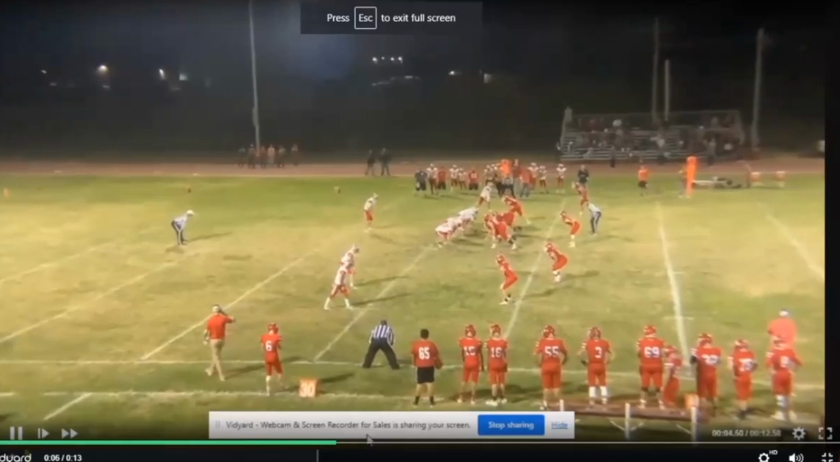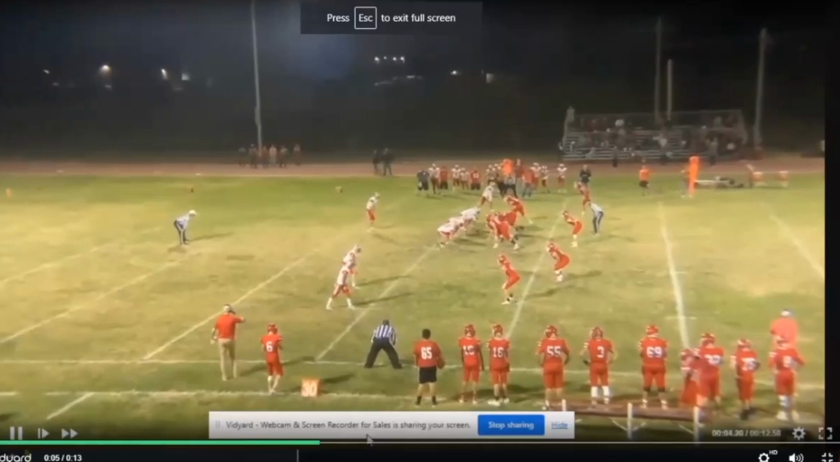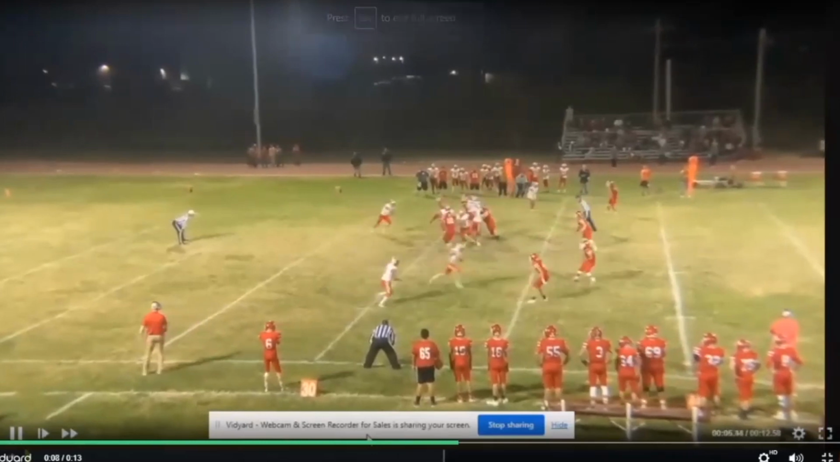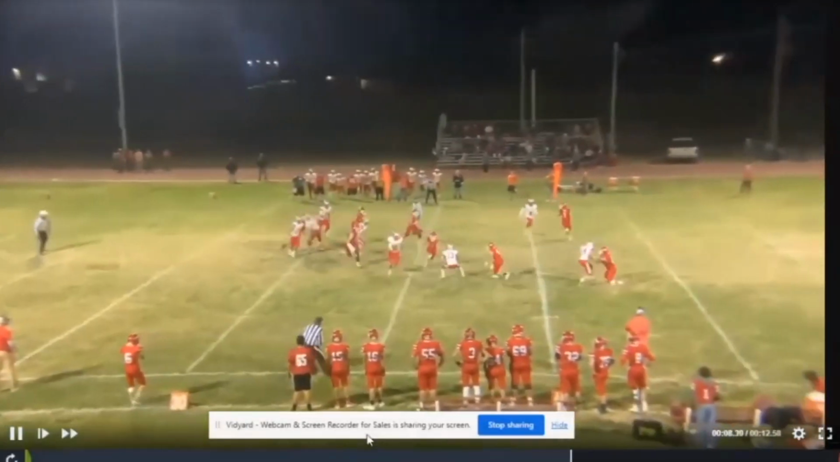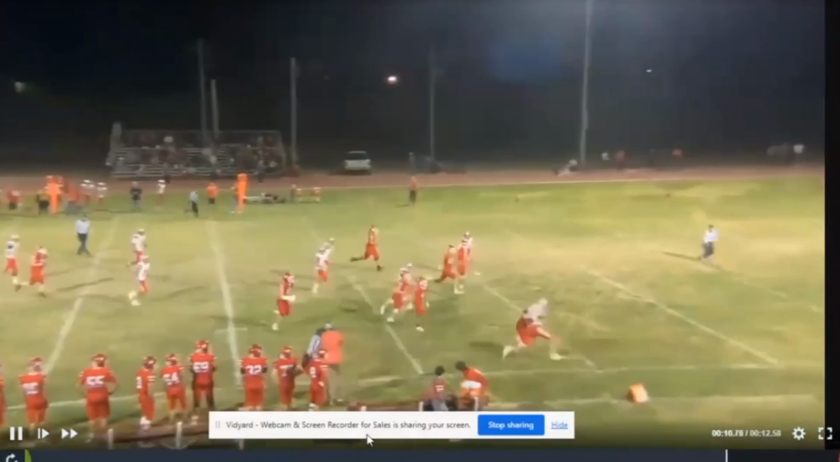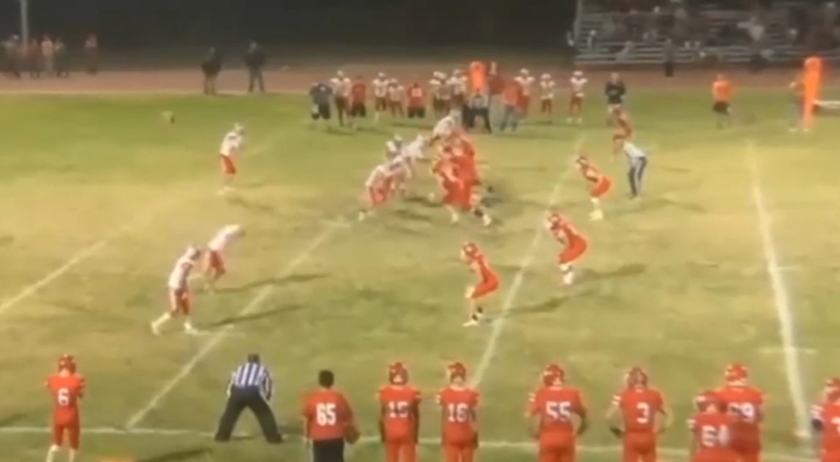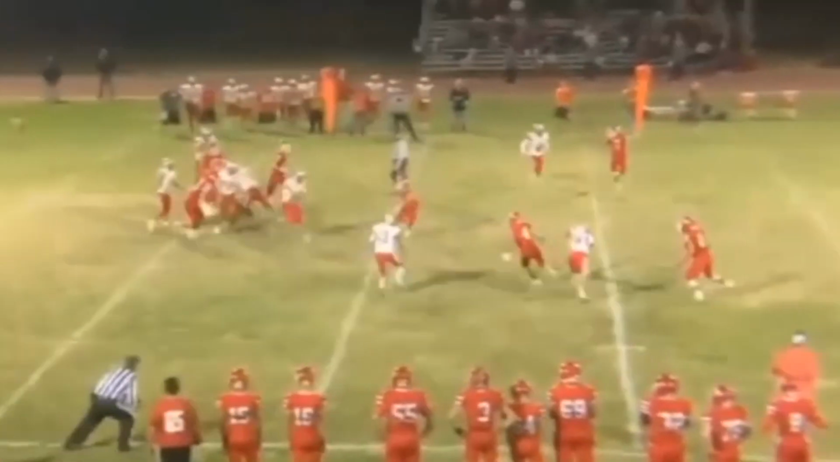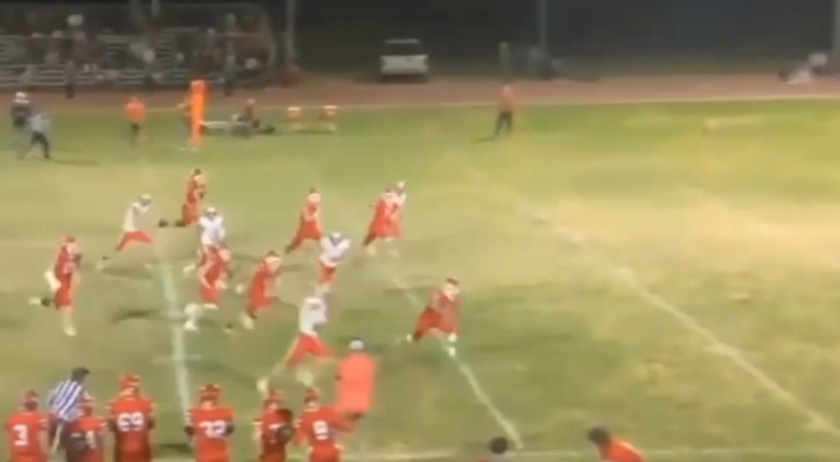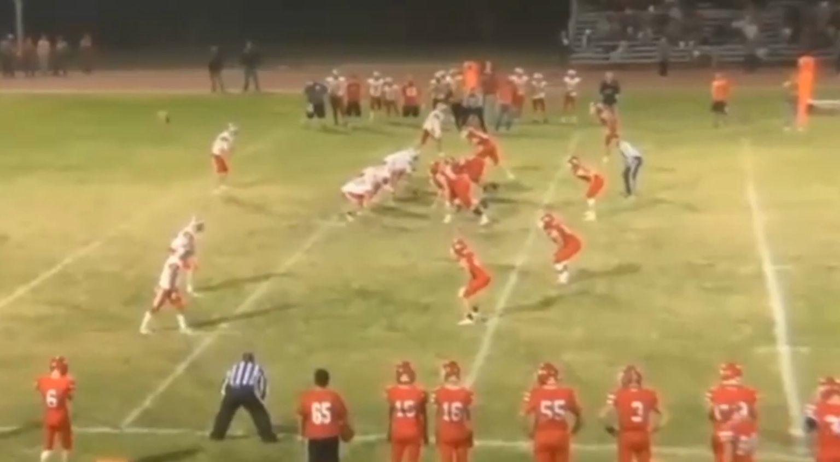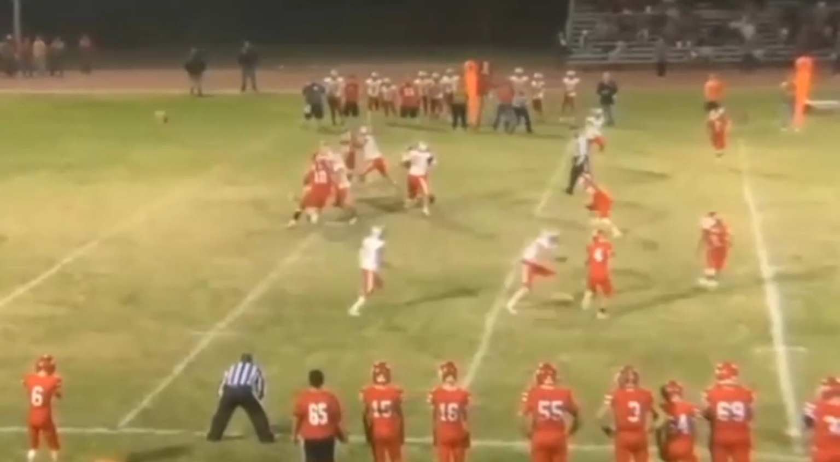We just pull the backside guard. So basically, there's no difference other than who's pulling, and with that simple change of who is actually pulling, it actually makes it very difficult to key on. So there, that's a nice running play for us, and I'll play that one more time because you can watch the backside guard pull here instead of the center.